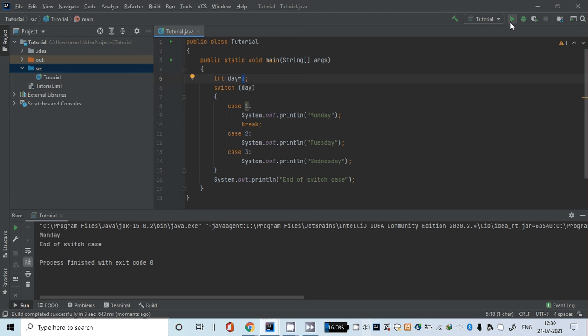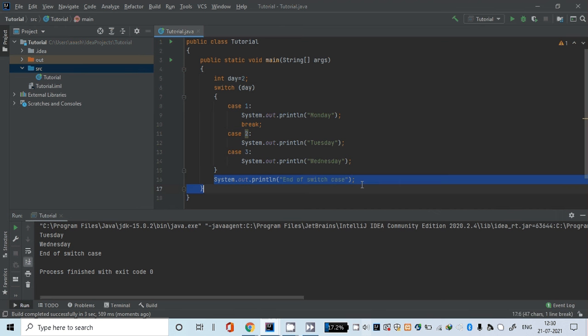Now if I write day equals 2, what is going to happen? What is going to be the output? If you understand it, you will say it even before I say it. The output is going to be Tuesday, Wednesday. So now if I press this run button, the output is Tuesday, Wednesday, and obviously end of switch case is there because this is written outside the switch case block.